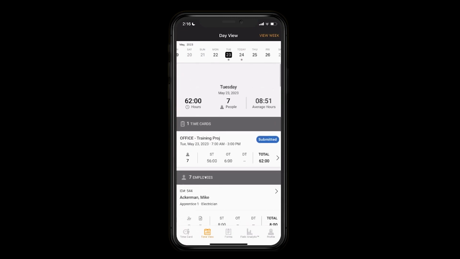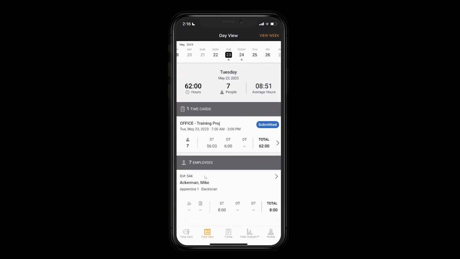So that is the quick and easy way to enter time for your entire crew using the Rhumbix mobile app.